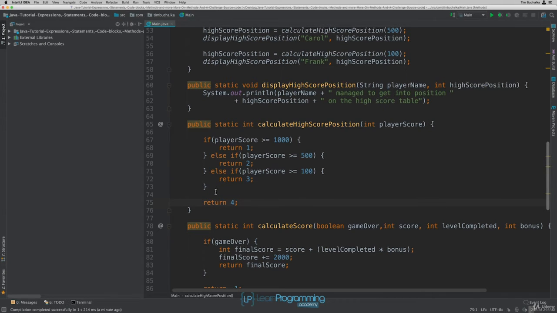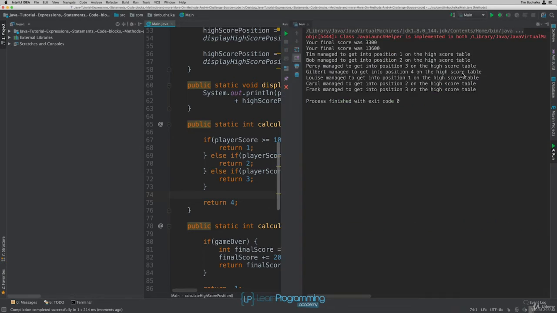So basically now we haven't got another else. If those 3 conditions end up being false, it drops down to here, then we're just going to return 4 anyway. Just to make sure, we'll run it to make sure we've got the same results. And you can see we've still got the same results showing.